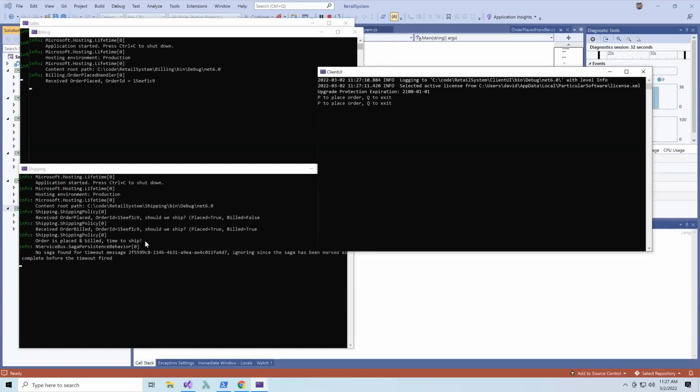It's time to ship. And then we also had a timeout in there that, because the saga was completed, there was no saga found for the timeout, and so it was basically just thrown away. Not a big deal. So we have taken a system from our learning transport to RabbitMQ in less than 15 minutes. So not actually that terrible.